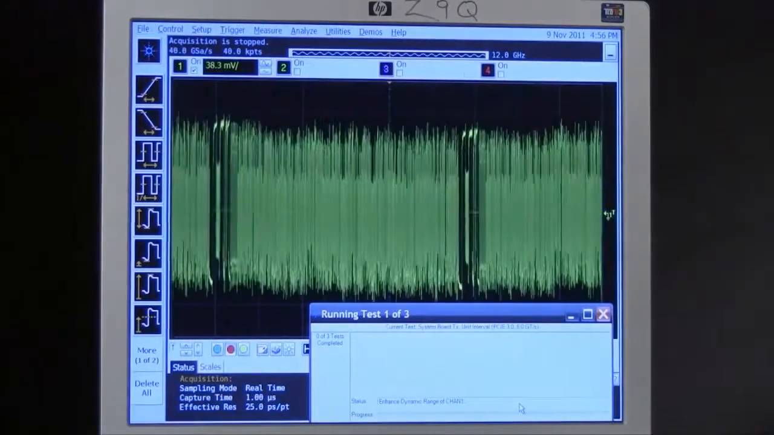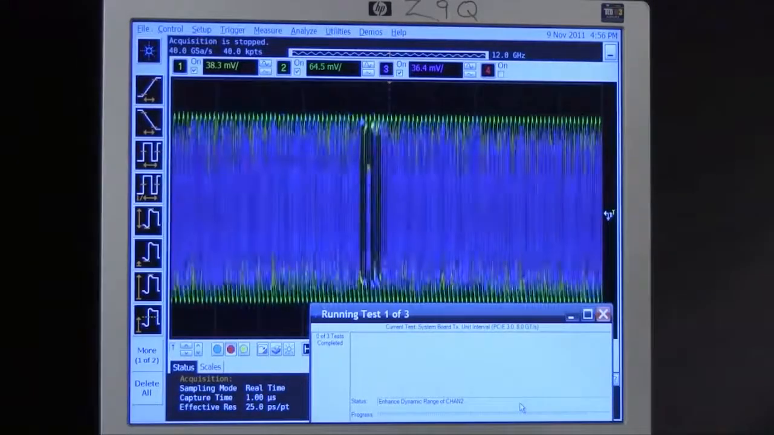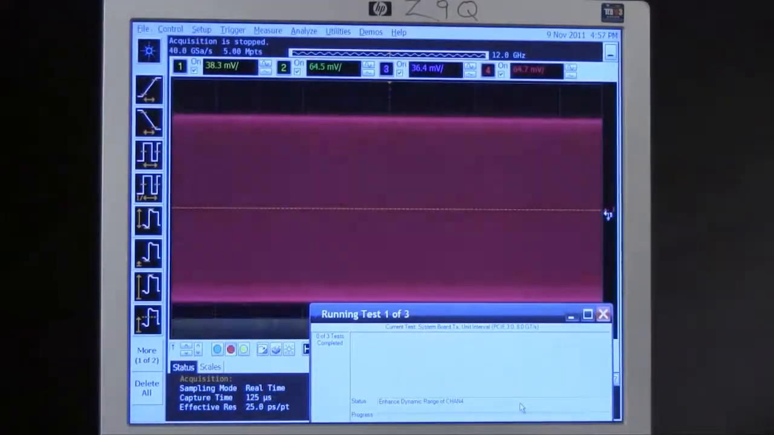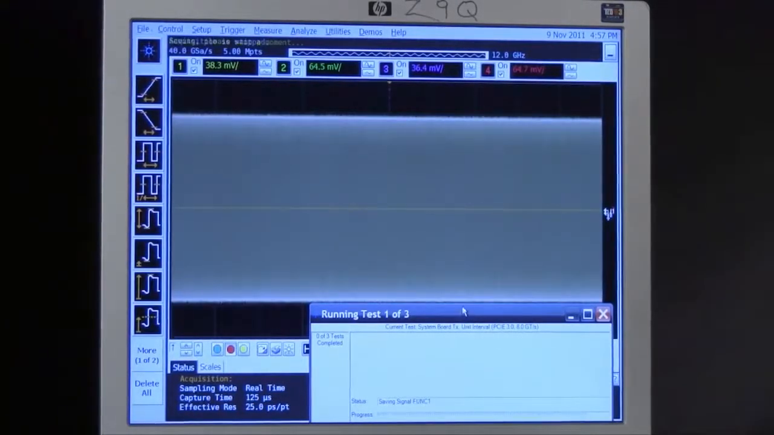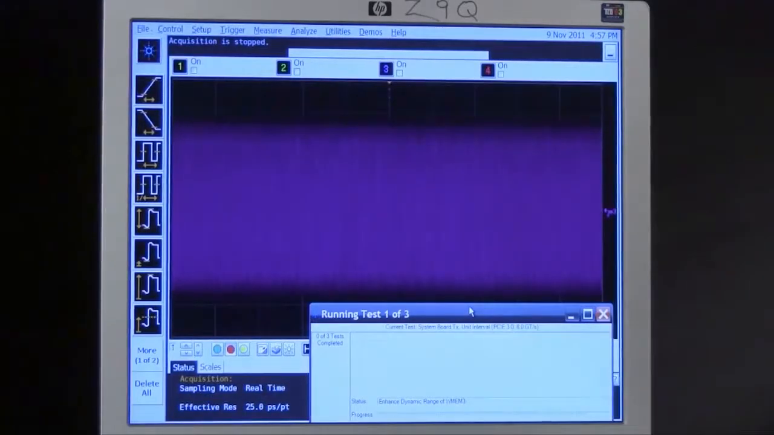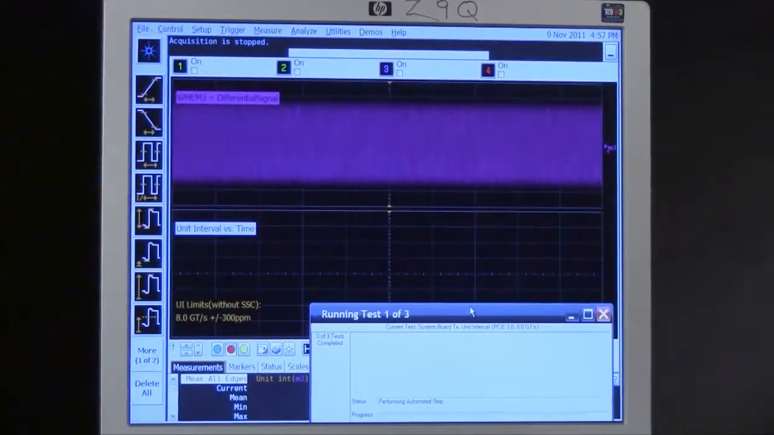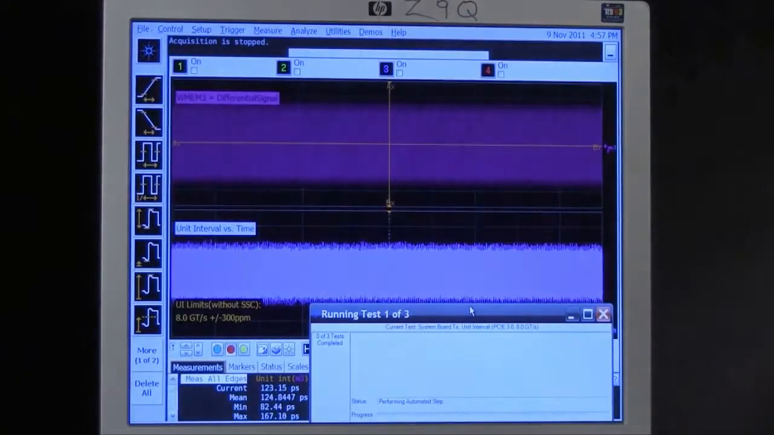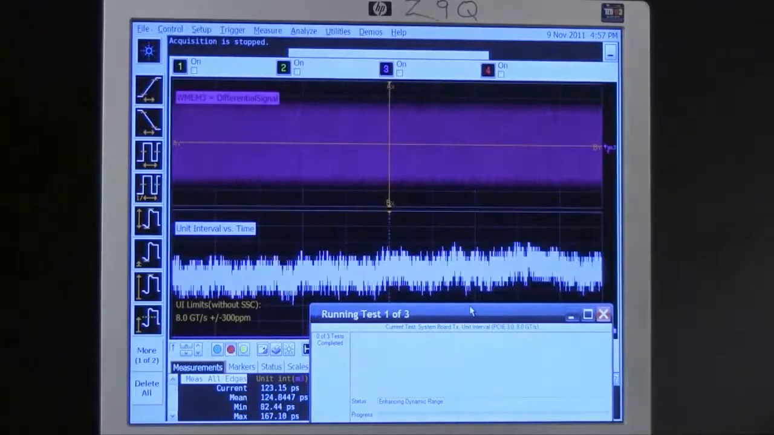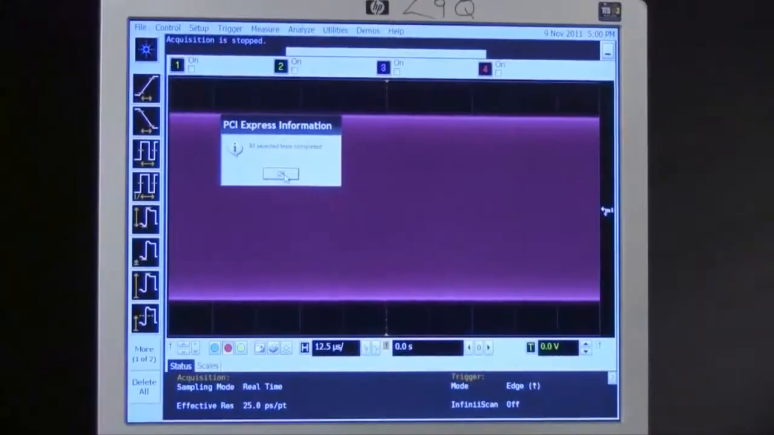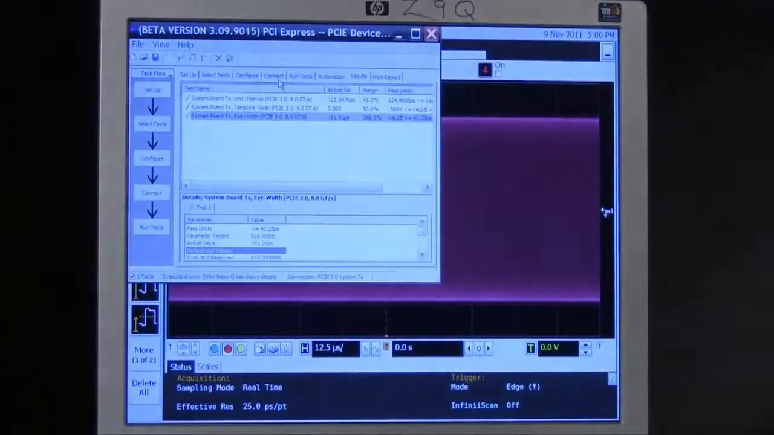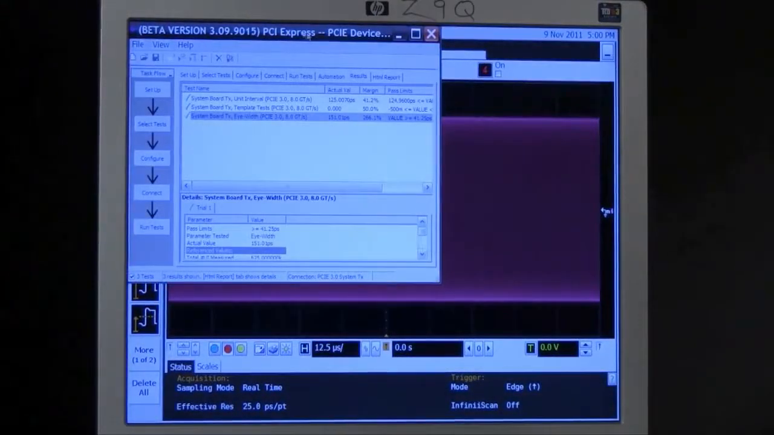We'll click on OK, and then the software will automatically scale itself. It will collect waveforms for both the transmit output at 8 gigabits per second, as well as the reference clock at 100 megahertz. We'll then go through and perform the necessary tests that we've selected. Now all of our tests have completed, so we'll click on OK. We can see that we've passed our test.